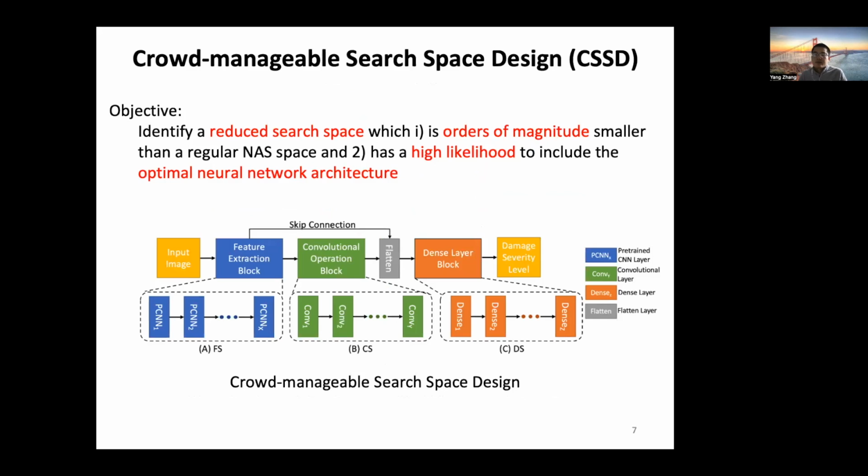Next, we go into the detail of our design. First, the objective of our first module is to identify a reduced search space, which is an order of magnitude smaller than a regular neural architecture search space, and also has a high likelihood to include the optimal neural architecture. We refer to such a reduced search space as the crowd manageable search space, where the crowd workers can identify the optimal neural architectures accordingly.